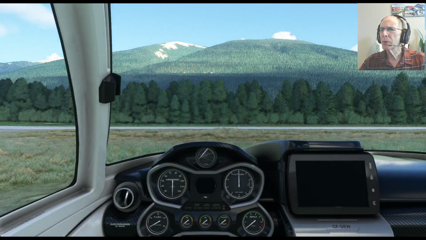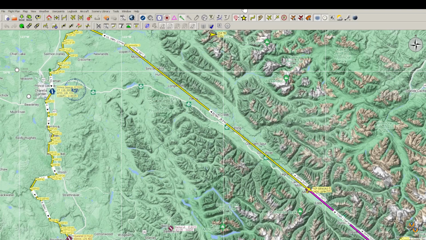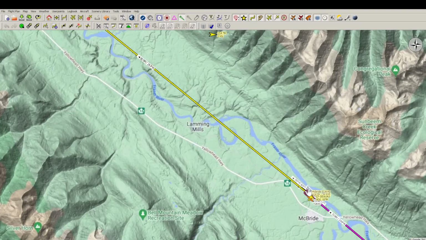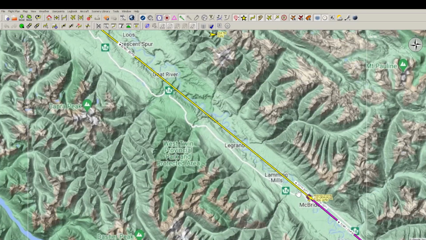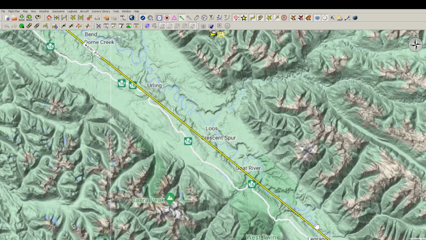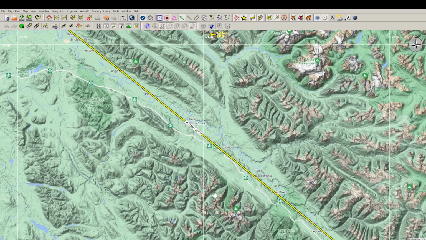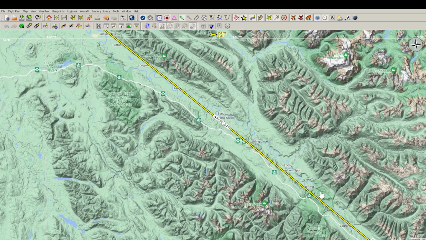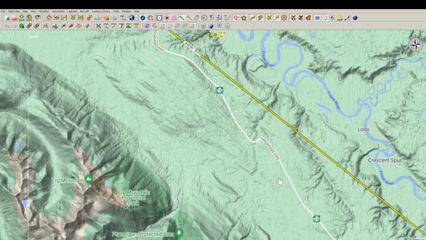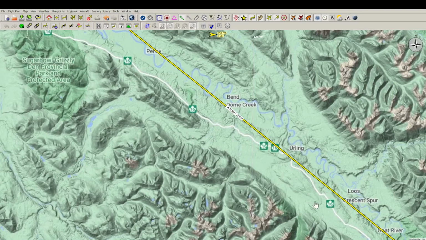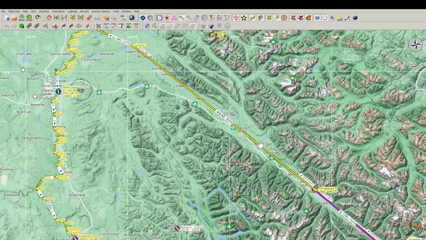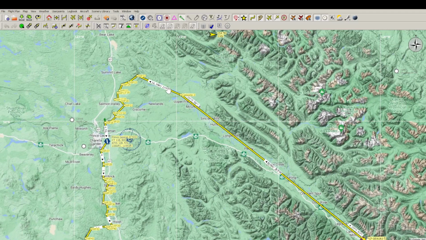And I'll show you on the map what we are planning to do. So here we are at McBride. We are going to be following again. Leg 3 takes us on a 293 degree trajectory up along the Fraser River and the Trans-Canada Highway, which is Highway 16, also known as the Yellowhead Highway. It will be on our left, and we're going to go all the way around here, follow the river.